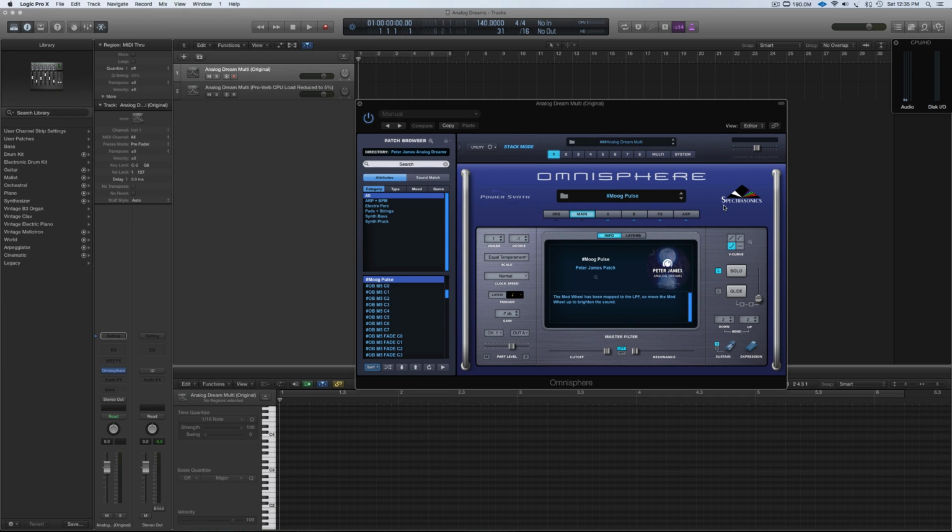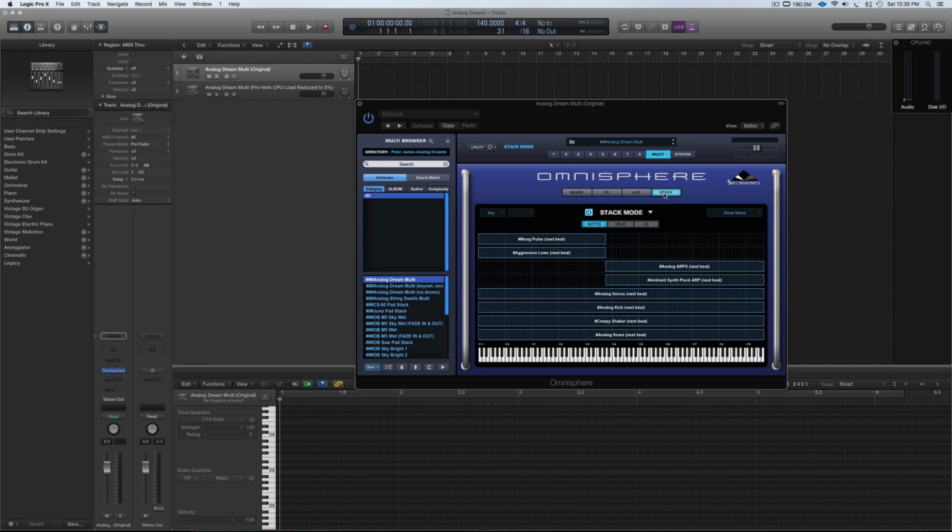Hey guys, I thought I'd do a quick little follow-up video to my Analog Dreams walkthrough, just showing you a few little tricks and tips on how to reduce CPU load. We all know that Omnisphere can get quite CPU heavy, especially when you're using it in multi-mode and stacking patch upon patch. So I'm going to do this example with my Analog Dream multi because it's quite a CPU heavy one.